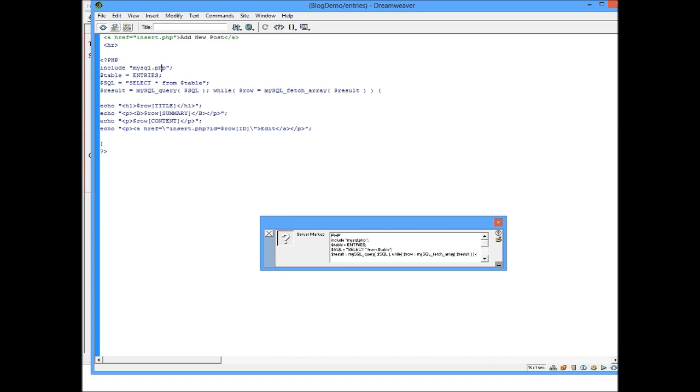So yeah, this is user database interactivity. And that concludes this tutorial.